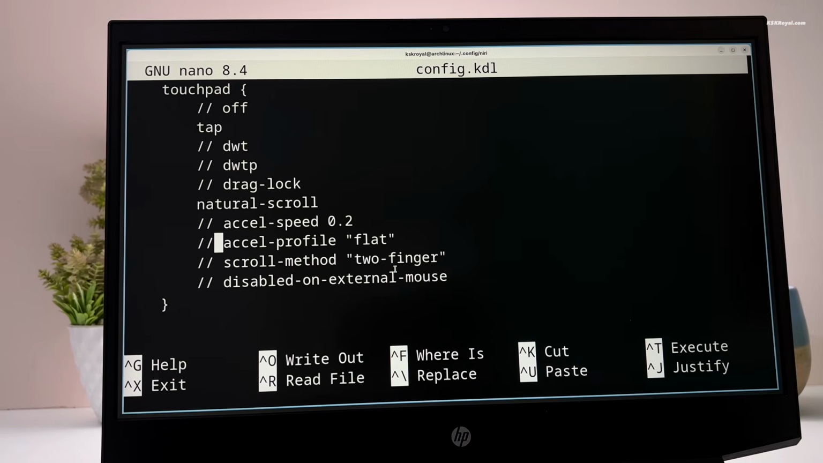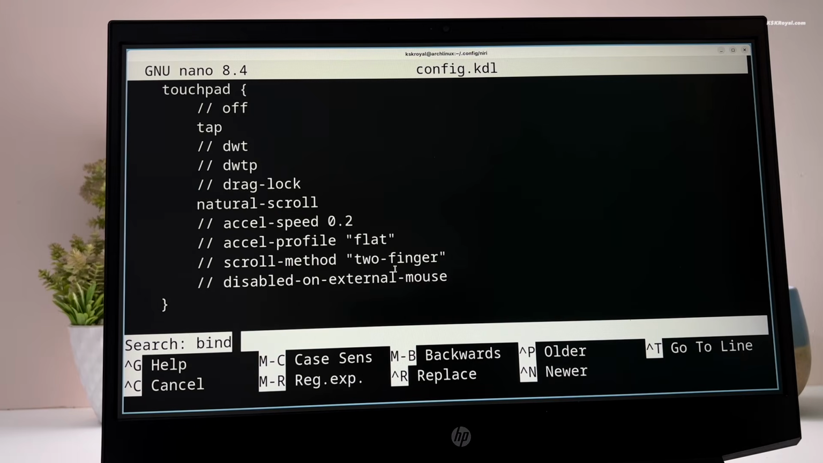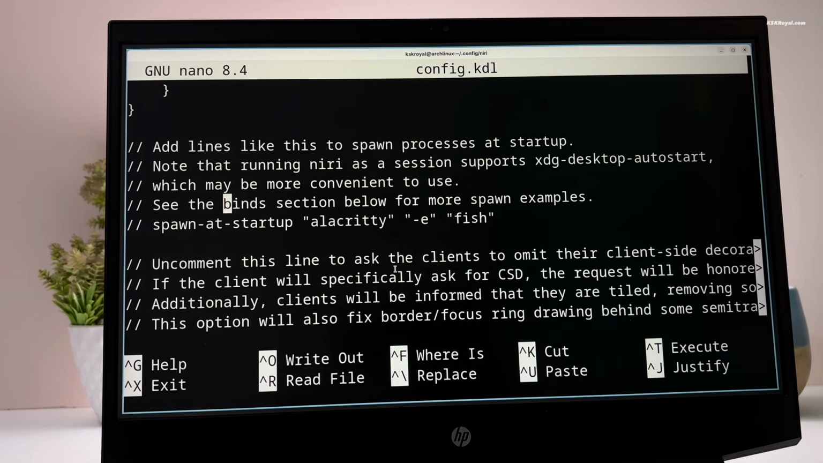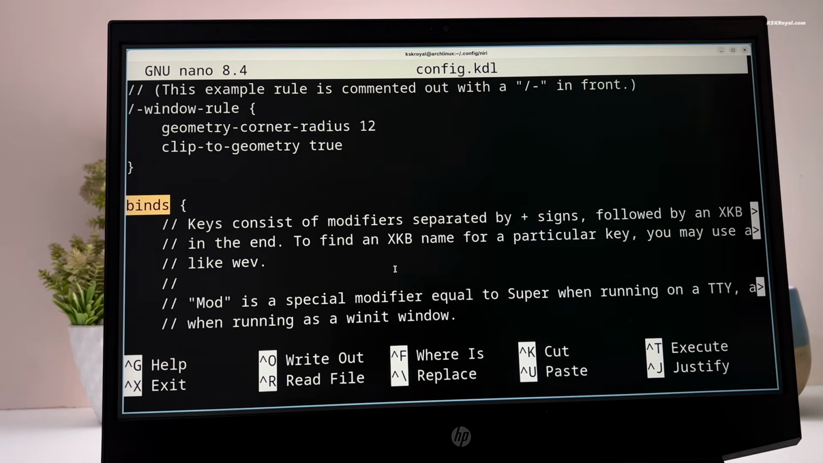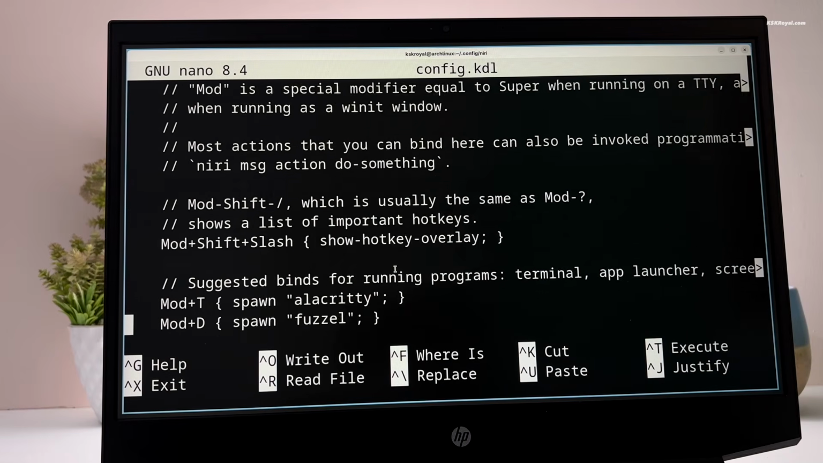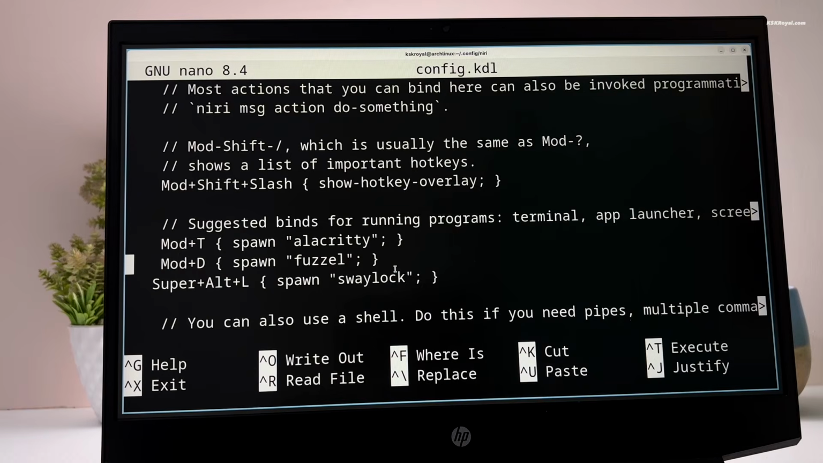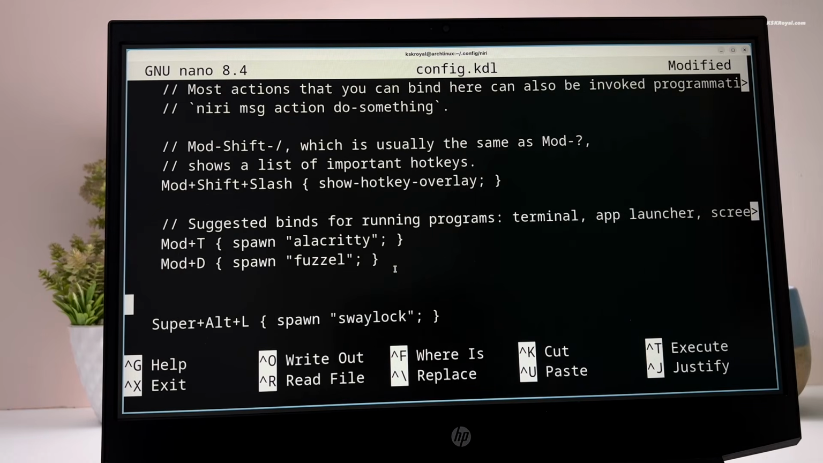Now let's add a Waybar shortcut. Look for the binds section. Inside the curly braces, you can add a shortcut or key binding to open any application you want. For now, let's just add a Waybar shortcut. I will assign the shortcut Mod, which is nothing but the Super key, plus B to open Waybar.